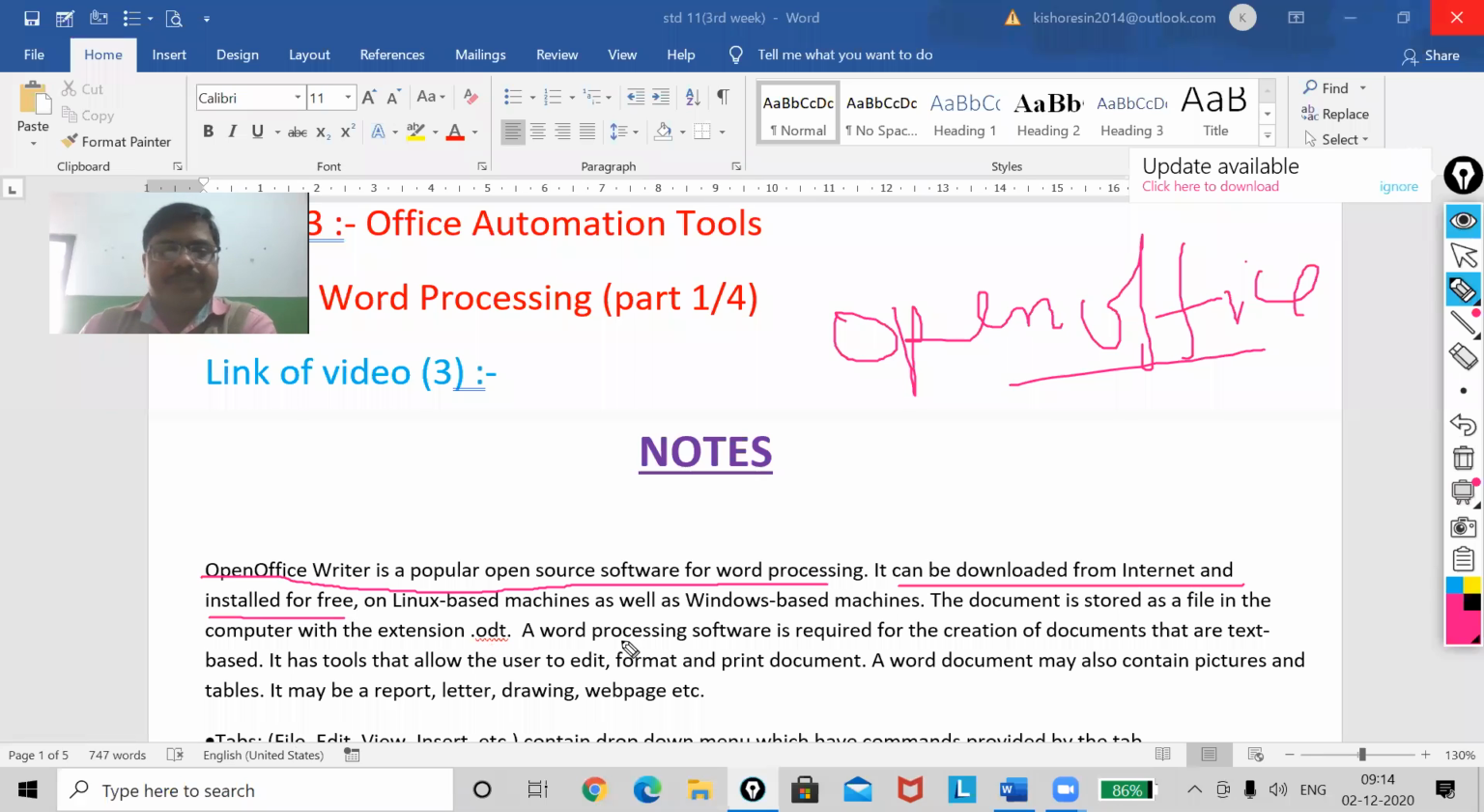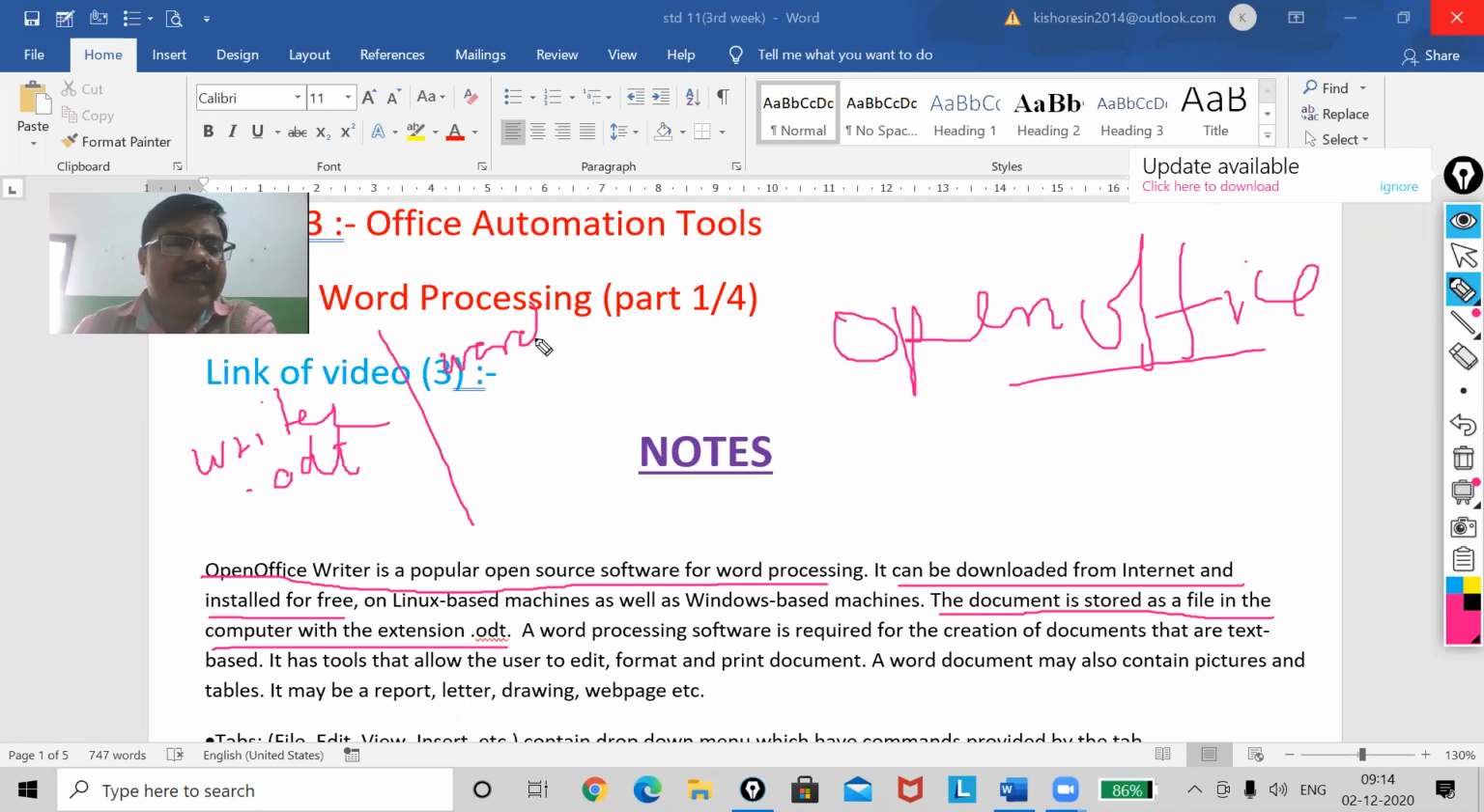The document is stored as a file in the computer with the extension .odt. If I'm talking about Writer, then your extension will be .odt. But what about MS Word? What extension is added? .doc and then x. This is the extension.